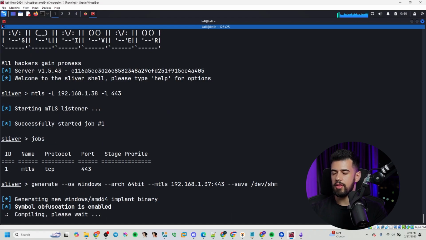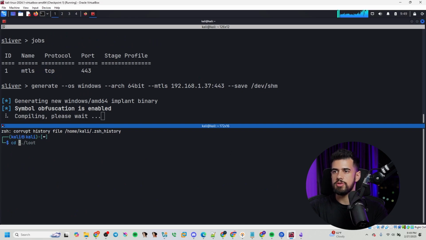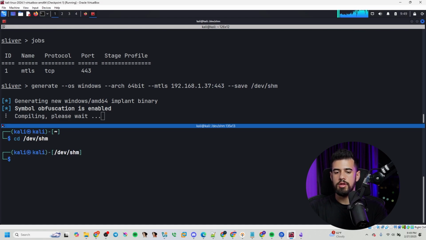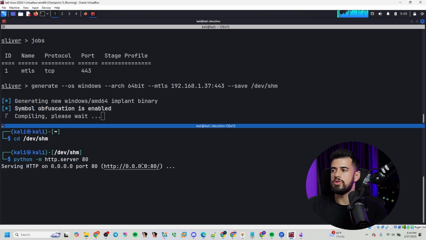But we need to put this IP address here. So with that out of the way, we will press enter and just give it some time to write the implant binary to the directory that I specified, which was /dev/shm. So if I cd into that directory, this is where it should get output. And what I can do also is go ahead and start up a Python web server in this directory so I can transfer this over to the target.